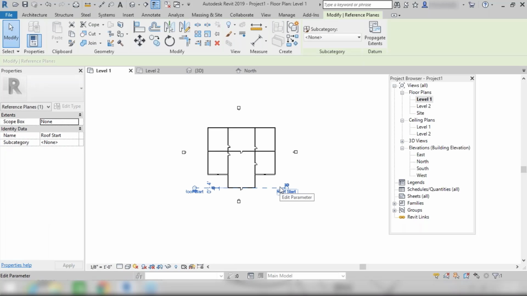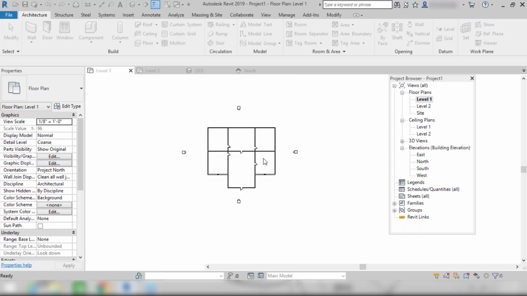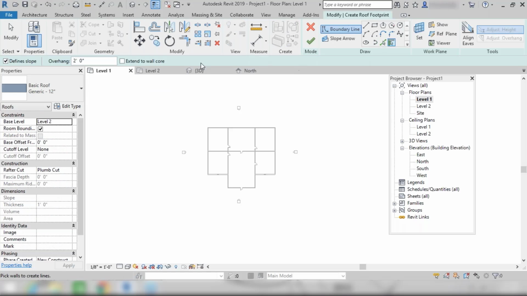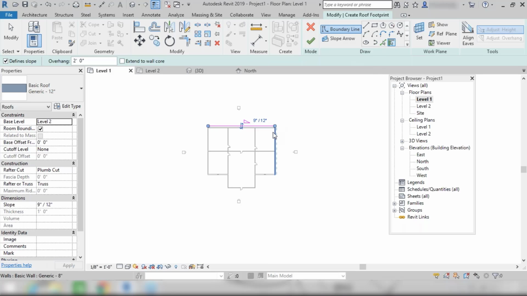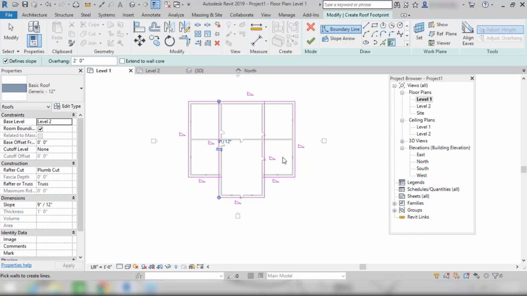If you want to change it, you can select it and delete it. So let's delete this reference plane as well. Now let me create a roof using the footprint method only, right? Here, let me provide an overhang of 2 feet. That is okay. Here we have pick wall option. You can pick these walls like this, right? This wall as well. Here.